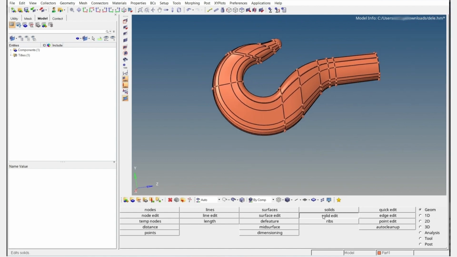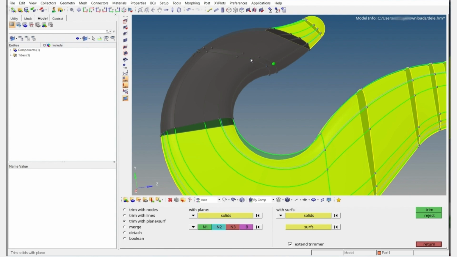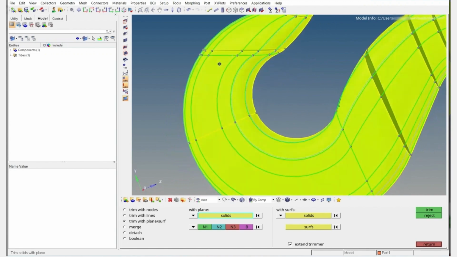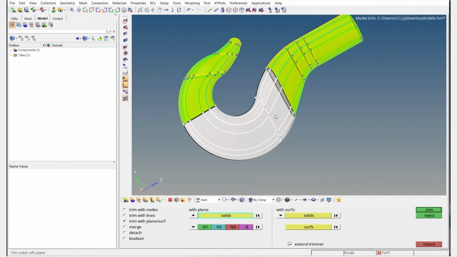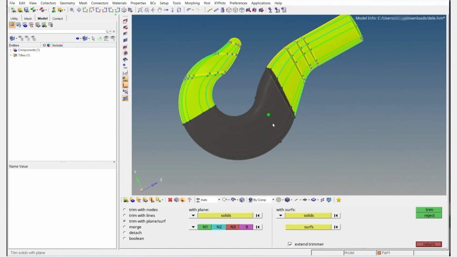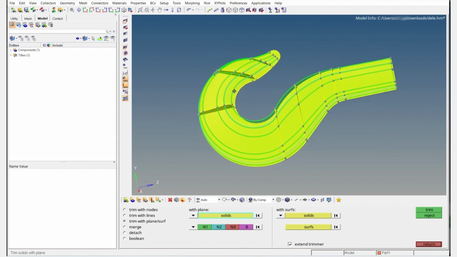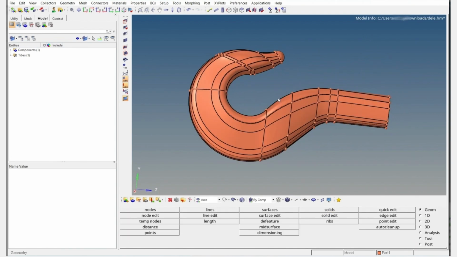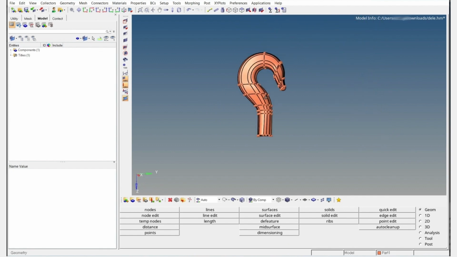Then this solid, just split it again. Done. Okay. This is the remaining solid. I will just try to split it here. Done. Now we will just go from here to here and do the batch meshing of this.